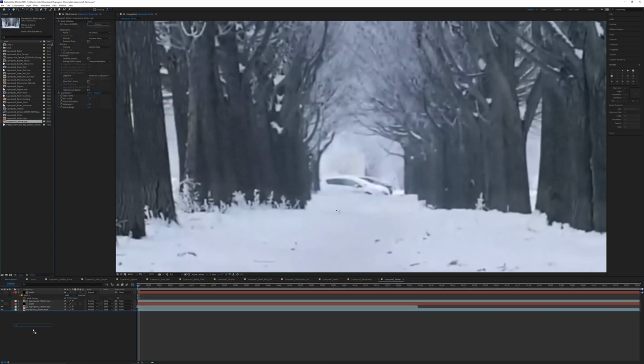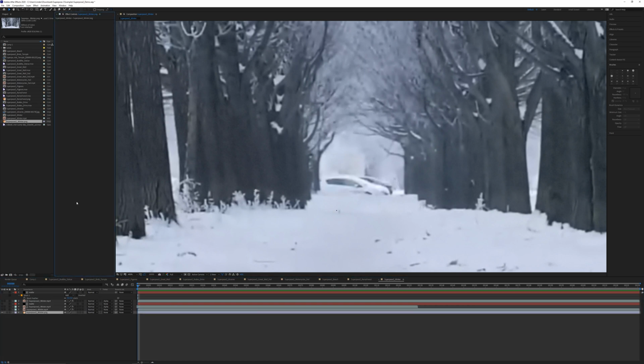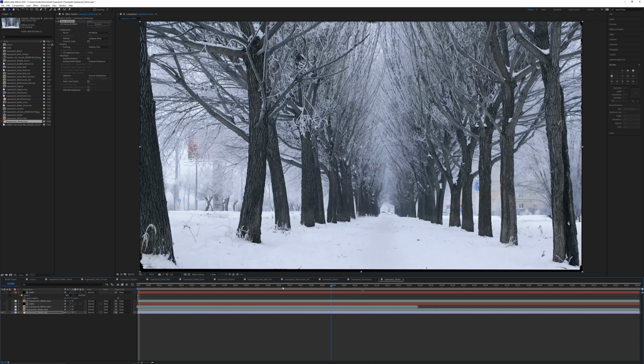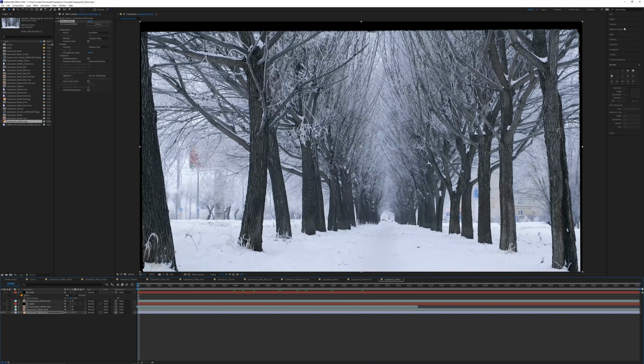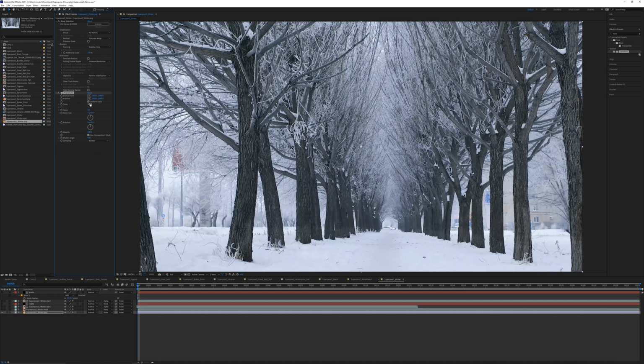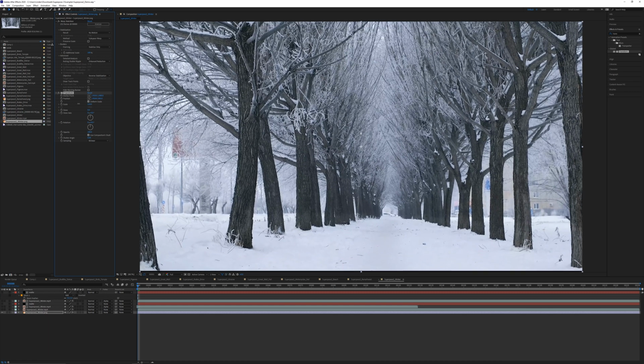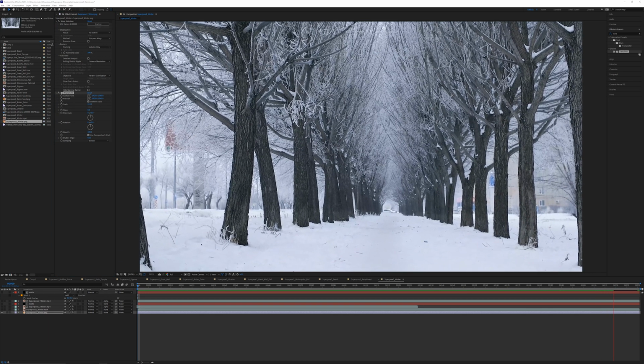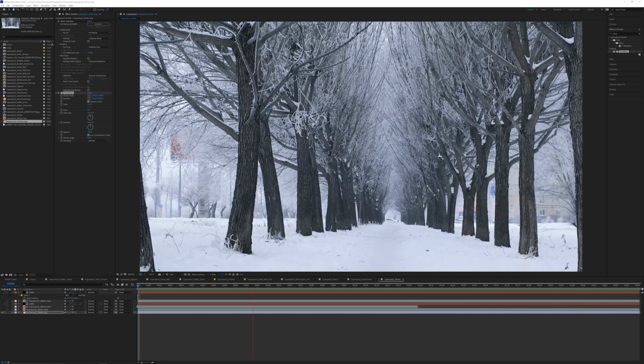And then to reverse the stabilization, you can just copy the warp stabilizer, paste the copy on the still, and then set it to reverse. Then we have to zoom in either with a scale, or you could just use a transform effect. And then we have the final shot, just with no snow and there's no guy in the background.